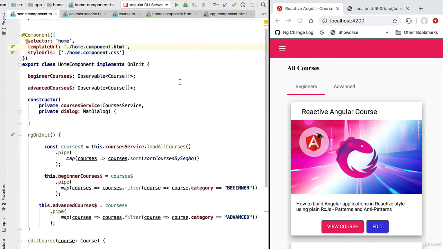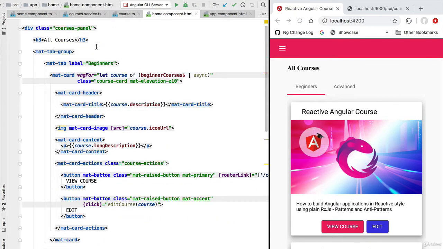In this lesson we're going to talk about a couple of useful design patterns. We're going to talk about smart and presentational components. In order to better understand these patterns, let's switch over here to the home component template.